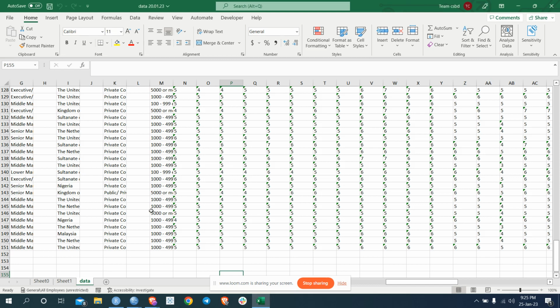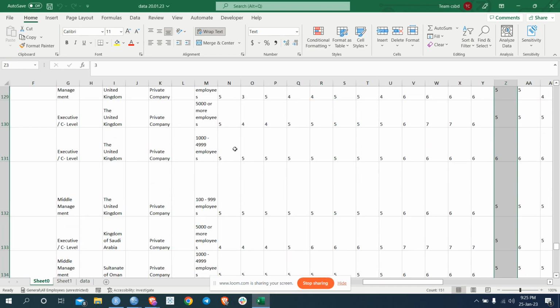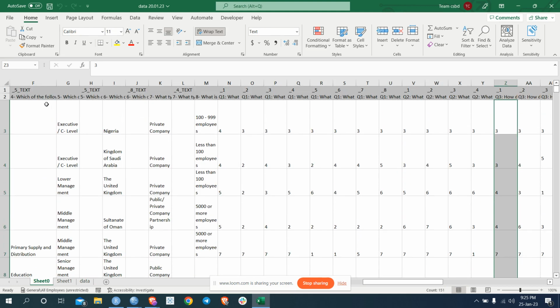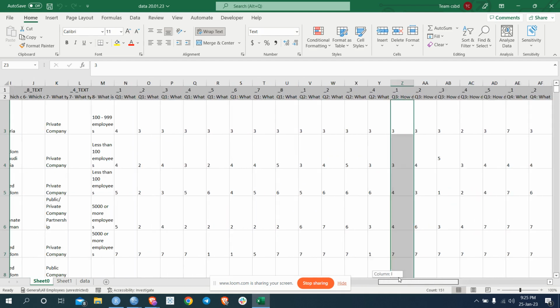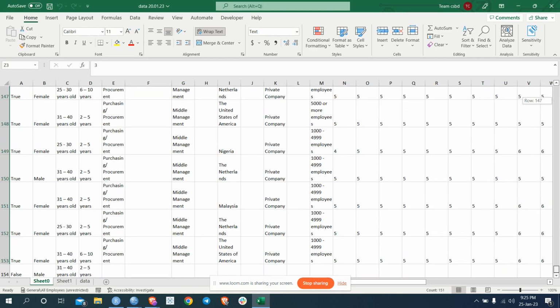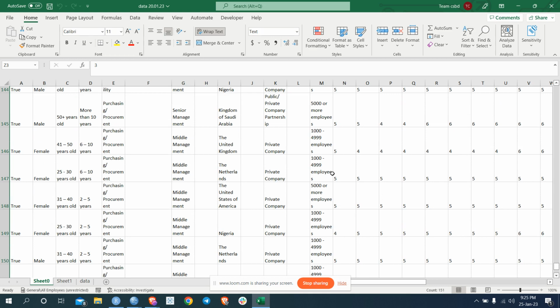What is that problem actually? I have a data set in Excel. This is the actual data set. If you look at it, it has usually 58 variables, columns, and 152 rows, or maybe 153. So what is the task? The task is to convert it into an SPSS file.